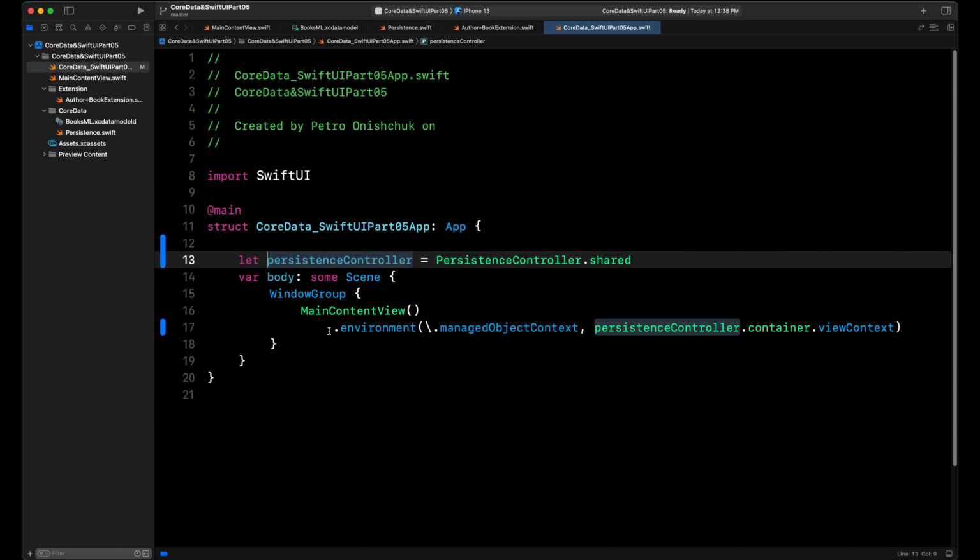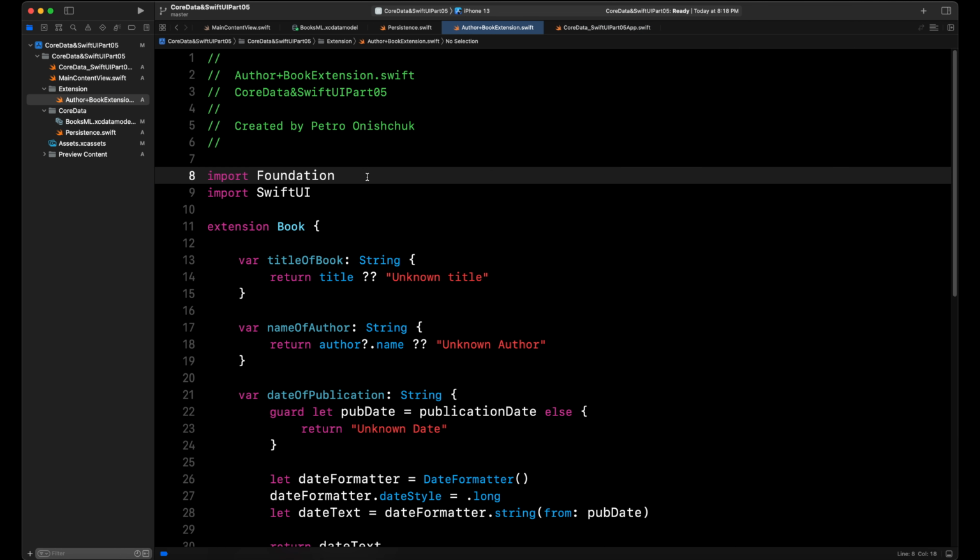As you can see, I use the environment managed object context, and for the value I put persistentController.container.viewContext to work with CoreData in our application. And also I create extensions. I create extensions for two entities, for book and for author.